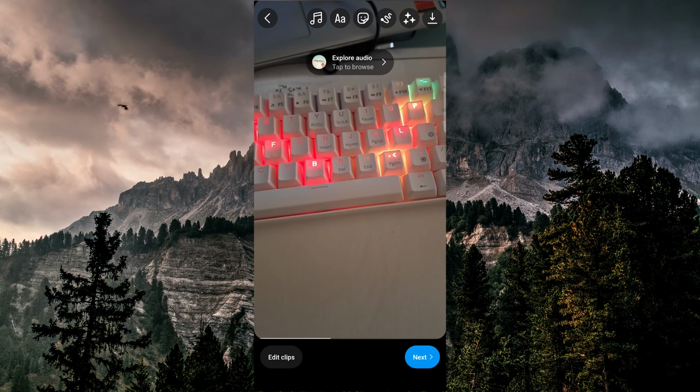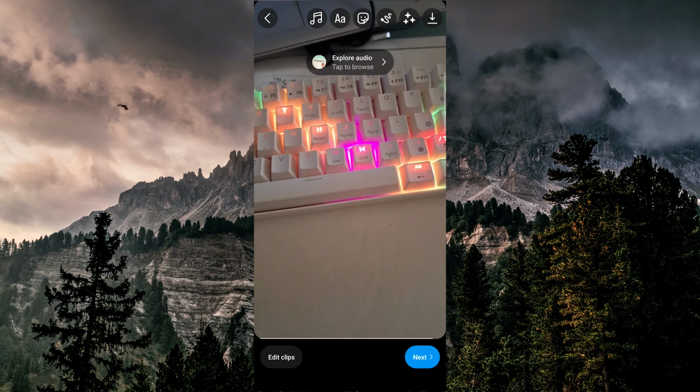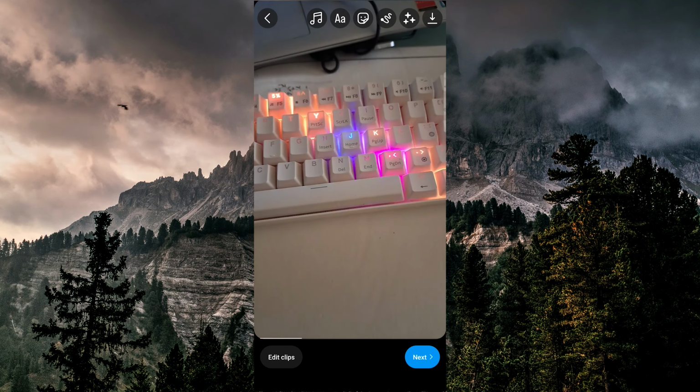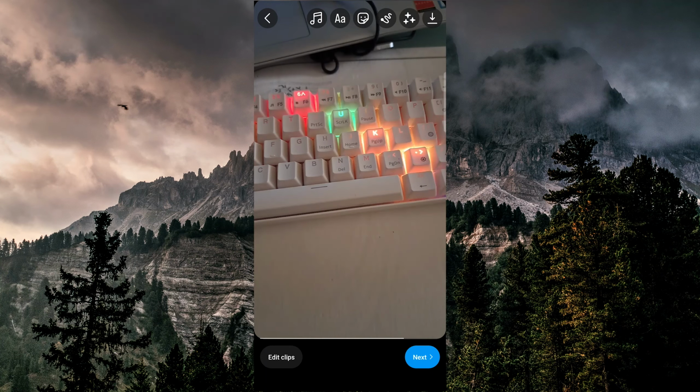Now remember, it's important to adjust the speed before recording. Once you've recorded, you can add music, tags, and other effects to your reel. Now you can go play around with it and see what creative videos you can come up with.